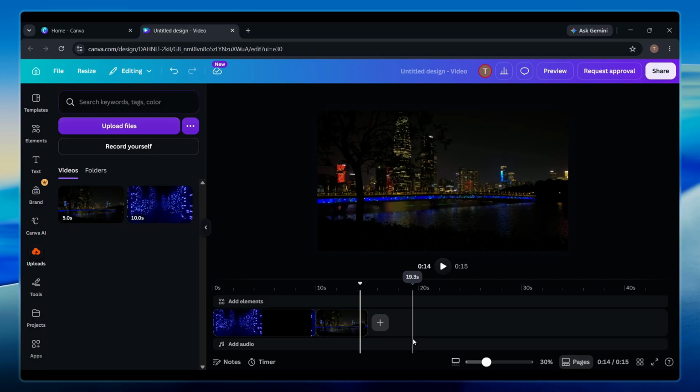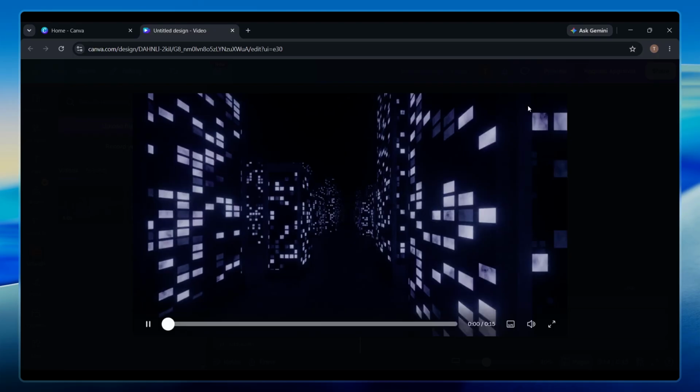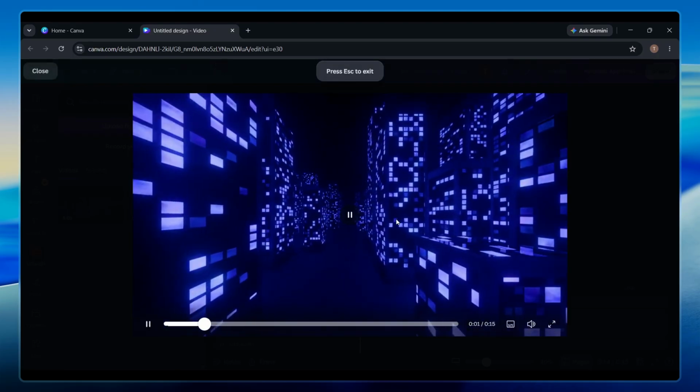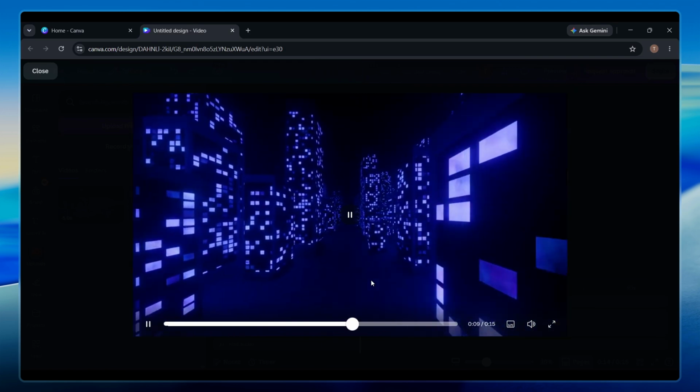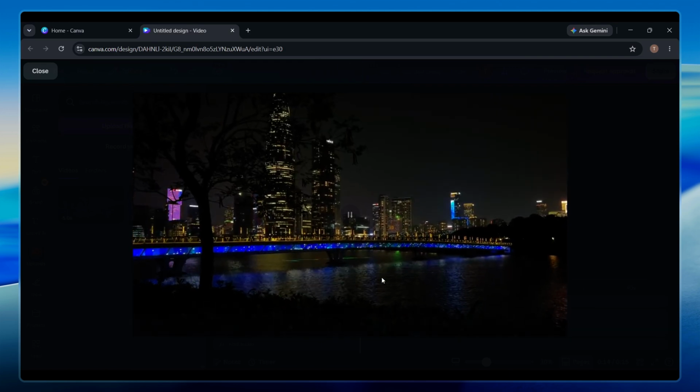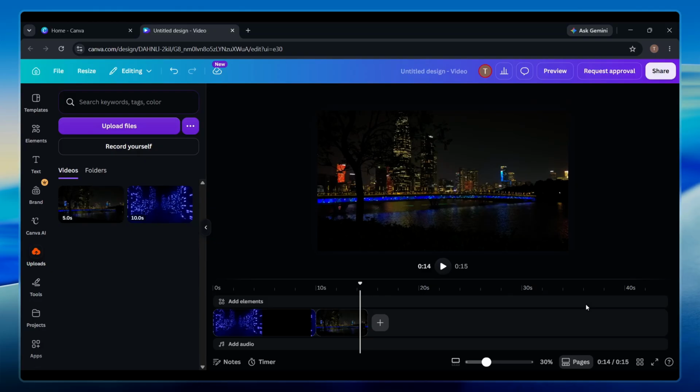Before finalizing everything, click Preview or the Play button to check that the clips play in the correct order. This preview function lets you watch the entire merged video from start to finish, ensuring smooth transitions and the right sequence. Take a moment here to make sure everything looks and sounds exactly how you want it.